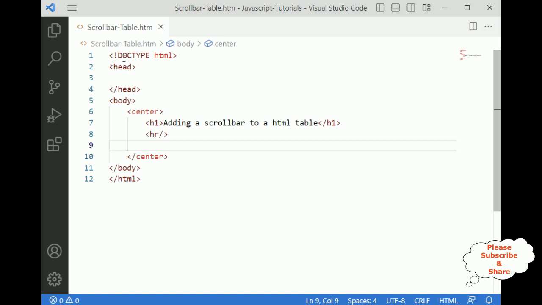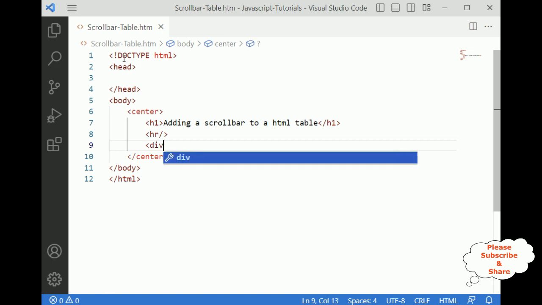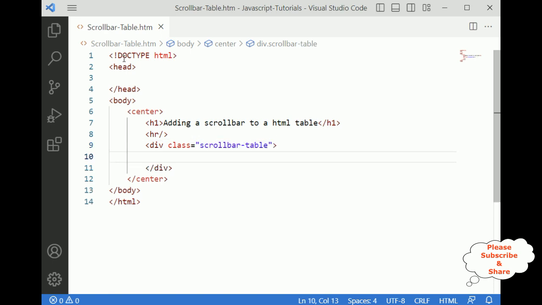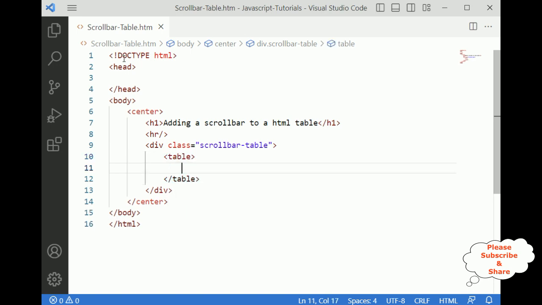Now below the horizontal line I am adding one div class. In this div class, this is the scroll bar, I am adding scroll table for the table, and inside this div container I am adding one table.